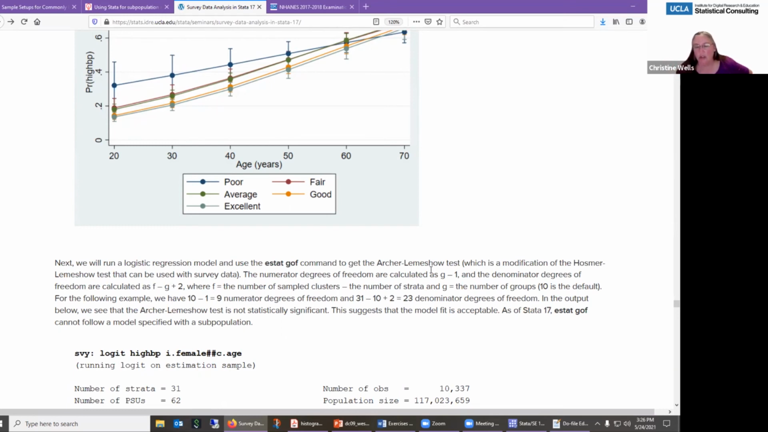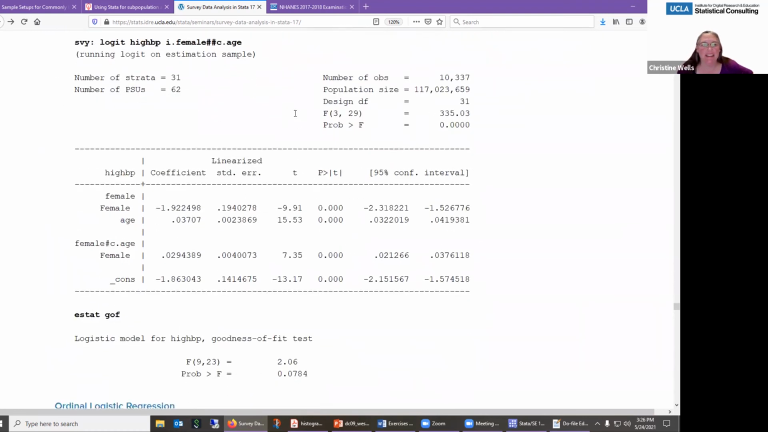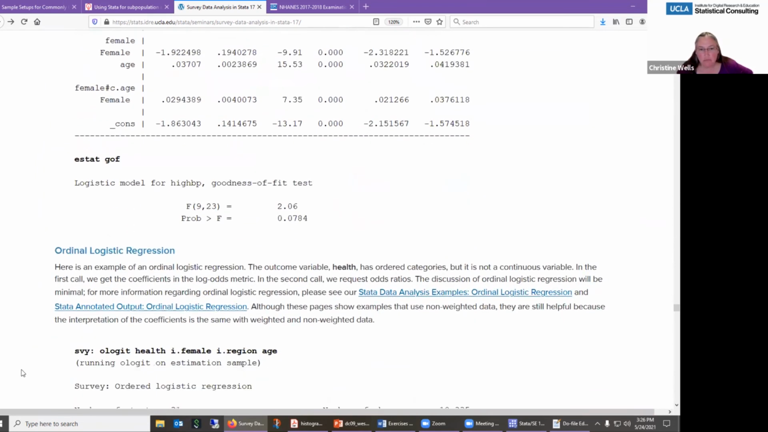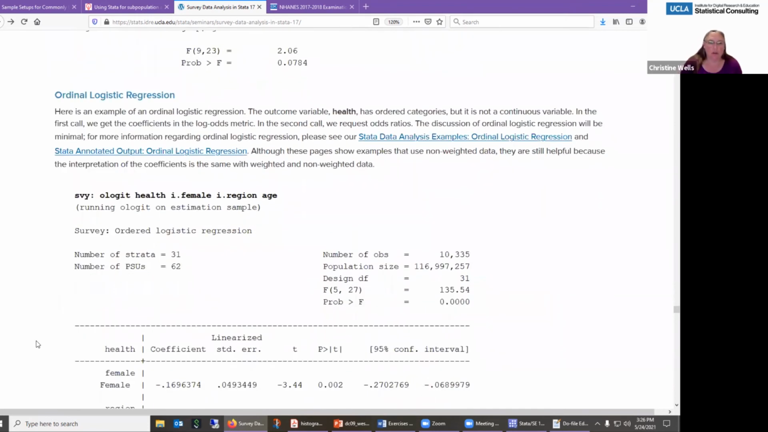So you can use it if you've run a logistic regression, but only if you ran the logistic regression on the whole population, not if you ran it on a subpop. And so if a reviewer asks you for this on a subpop, you can say that doesn't exist yet. I've had reviewers ask for things that don't exist yet. I'm like, oh, I love that comment. So here we are, estat gof, and not statistically significant. Ordered ordinal logistic regression, svy: ologit does work, blah, blah.